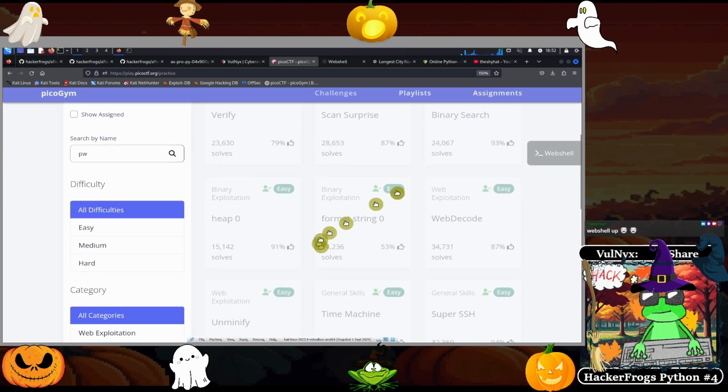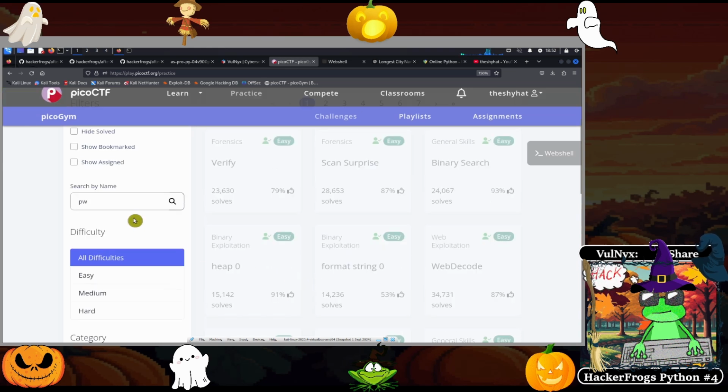So if for some reason the web shell seems to get stuck, what I want you to do is just try the process again, close out your web shell, and then try reloading the page.